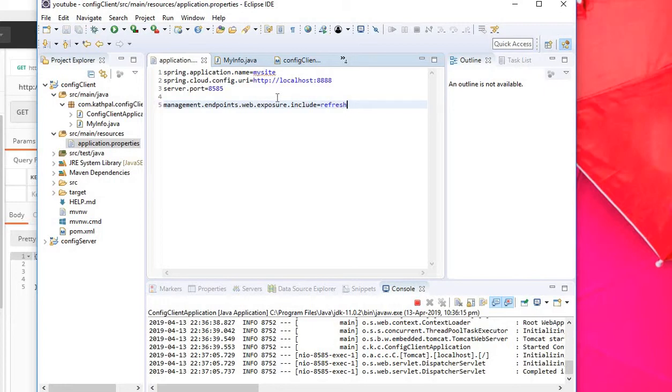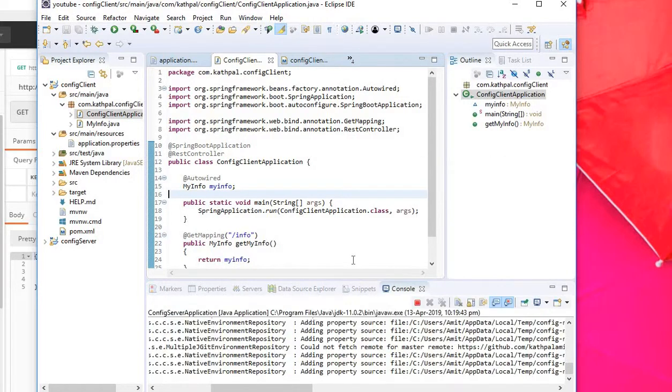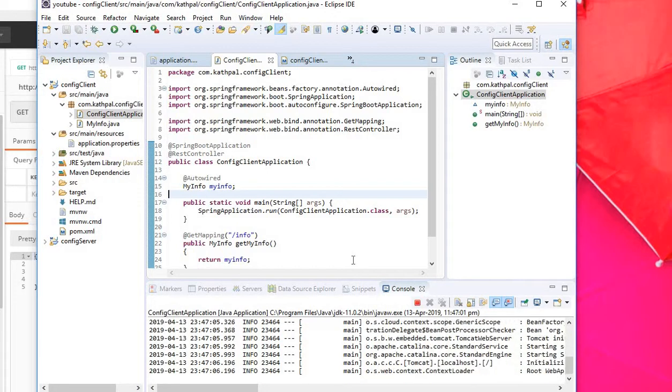These two things that you have to do will automatically detect the changes in configuration done on the repository. We just need to force the refresh, and the client will be able to know that there are new properties available and it will be working without any restart of config server or config client. Right now we need to just restart it because we did some code change and dependency change. Run it. It's running.